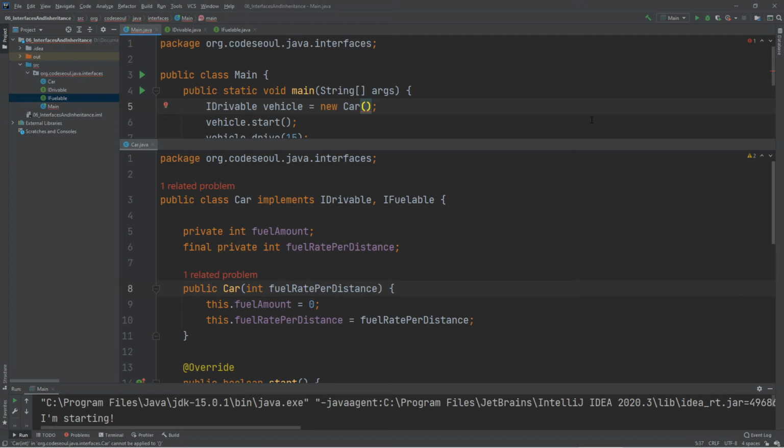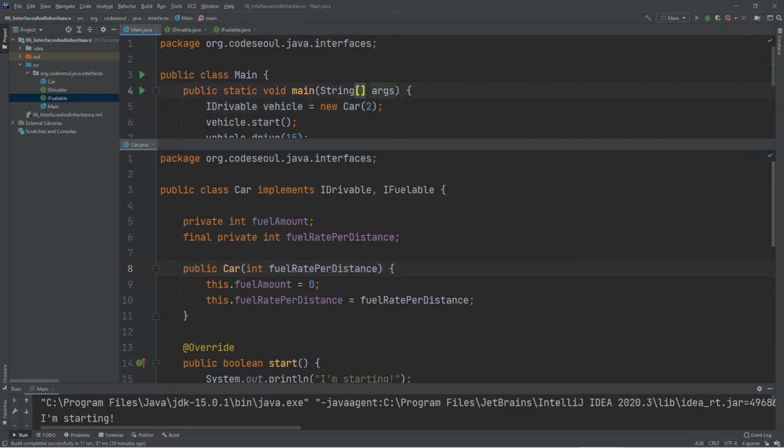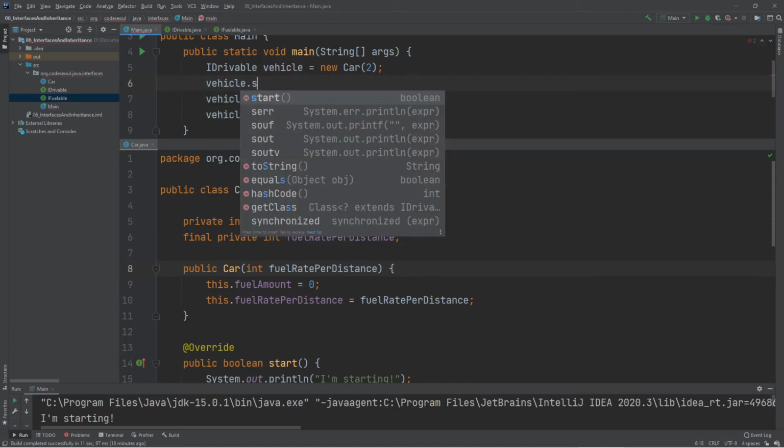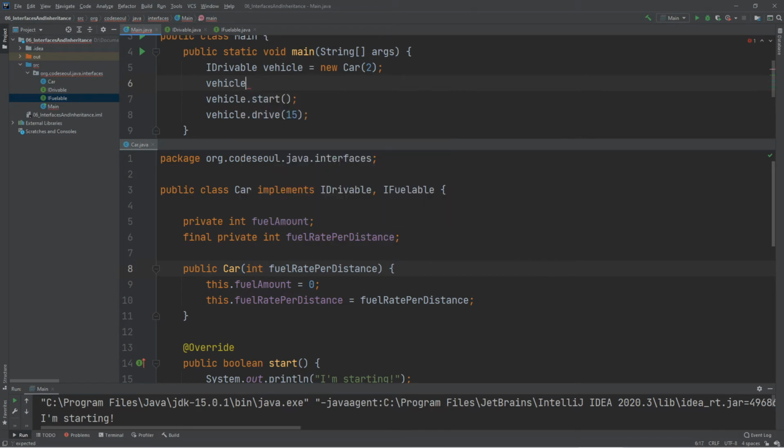So I don't know. Let's make the fuel rate 2. This is a magical car with magical fuel efficiency. And then before we start the car, let's do vehicle dot add fuel. Typing is hard.